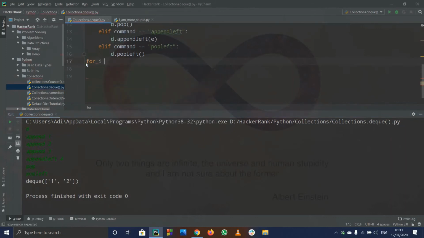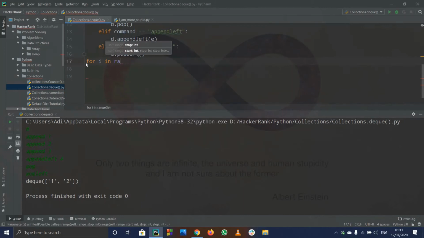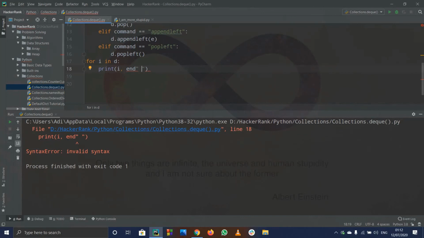But we don't want the answer to be printed in this panel. So I'll use a for loop for that. It will simply be for i in d, I'll simply print out i, I don't need the range, right? So I'll simply print i, but on the same line. So end will be equal to space, and now run this code.